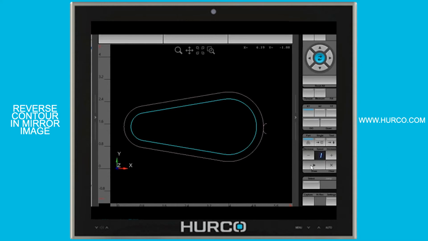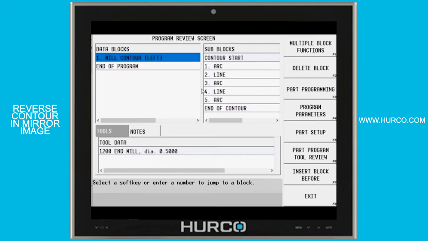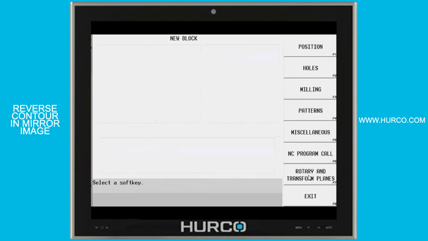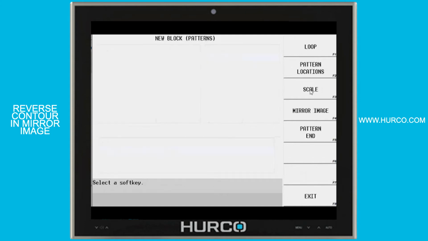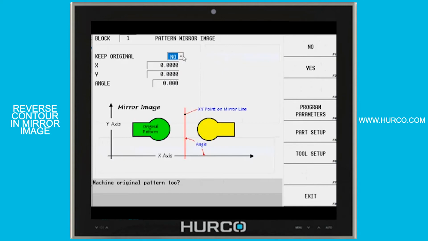I wanted to do the opposite hand, but to do that I want to make sure that my toolpath automatically reverses, so when I'm cutting on the other side I'm not conventional milling. So the first thing we want to do is go in here and mirror image this. We do that with a pattern. I'll insert a block before, I'll do pattern, mirror image. I want to keep the original.